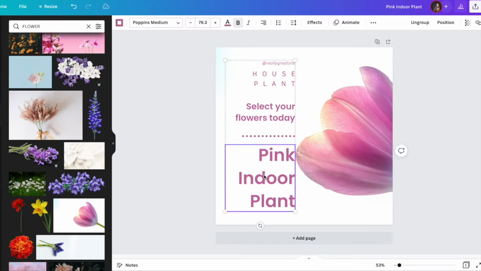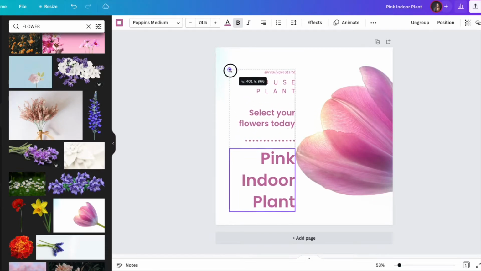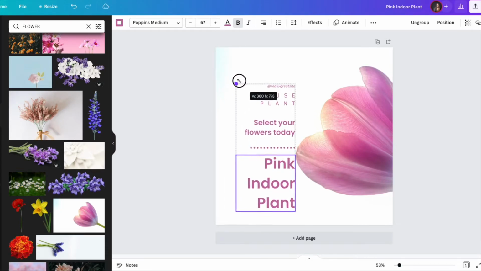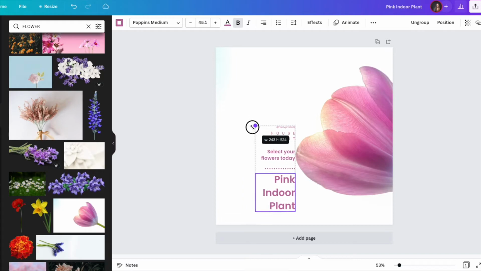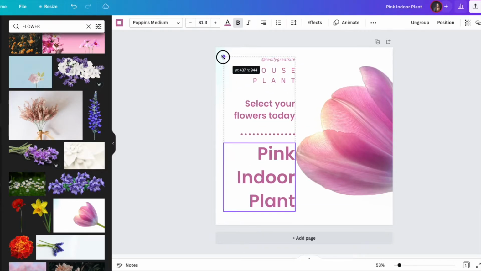So I've grouped it, I will select it, and the little white dots come up in the corner. So I can now decrease the information or increase the information, but they will stay in the same order. And this is why I really like the grouping and resizing feature.